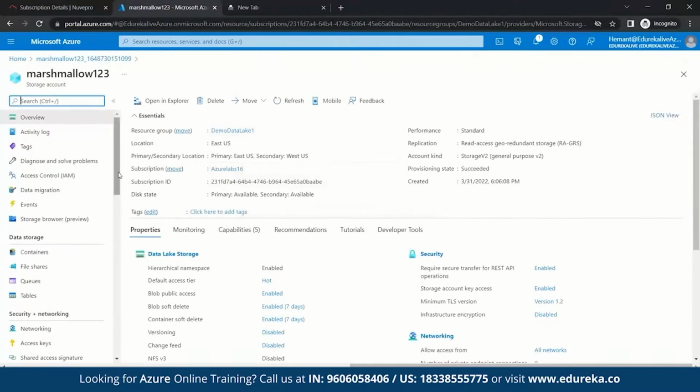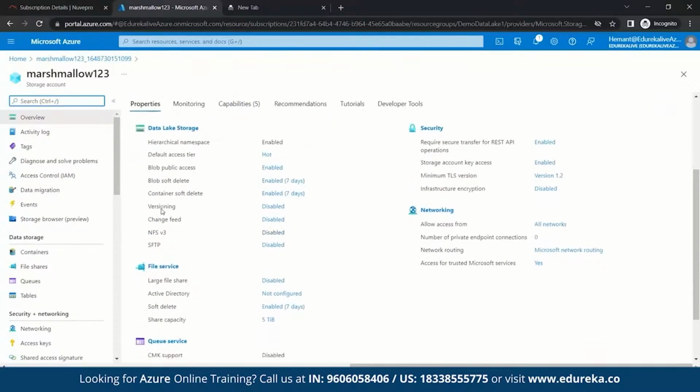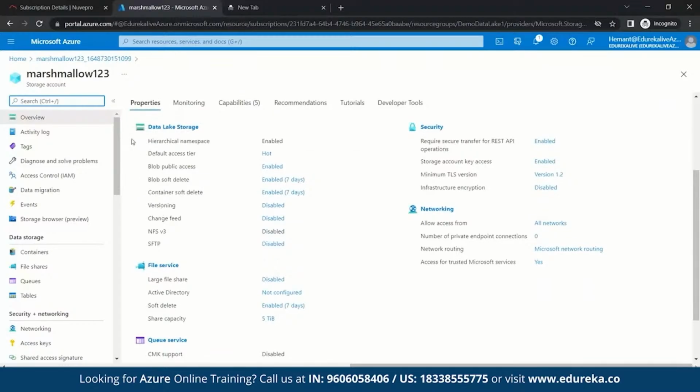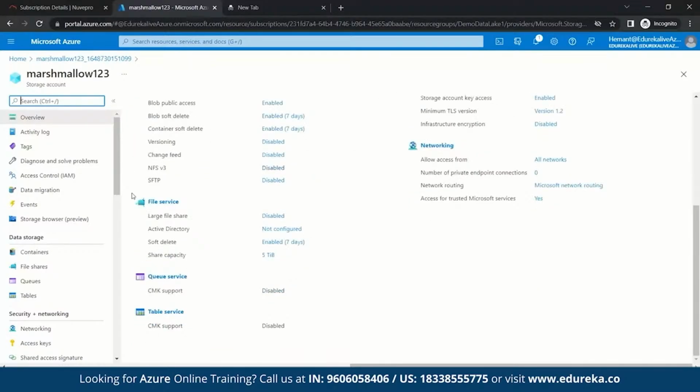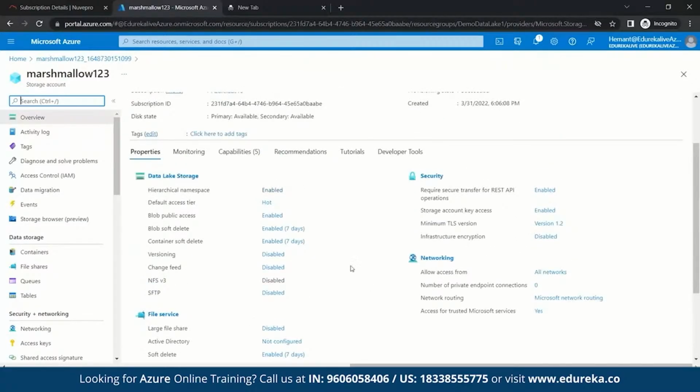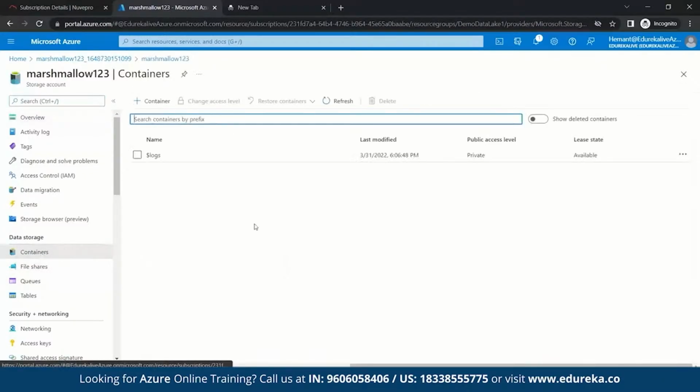Now here you can see your details, your resource group details, the whole storage account details basically, and you can even see the properties enabled with it. So here we have data lake storage, file service, queue service, table service, networking, security. After this we'll quickly go to containers, and we'll create a new container for our storage account.